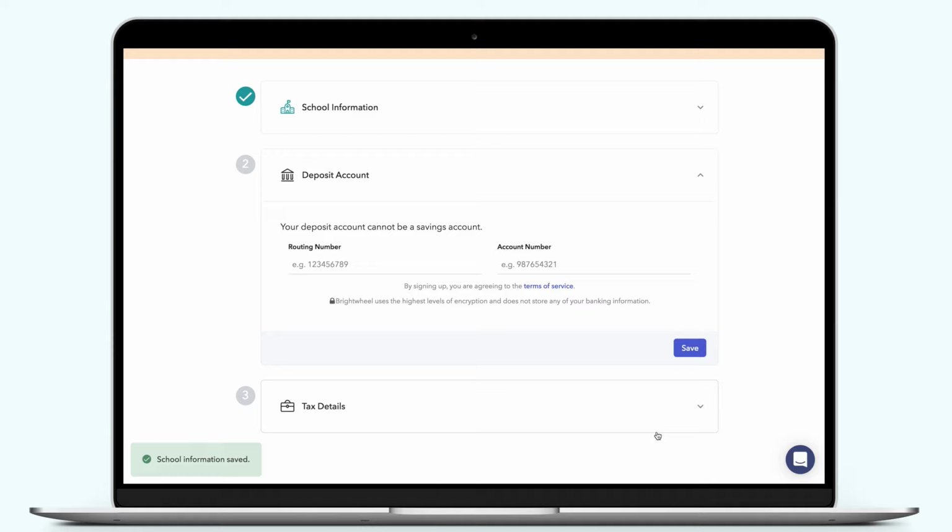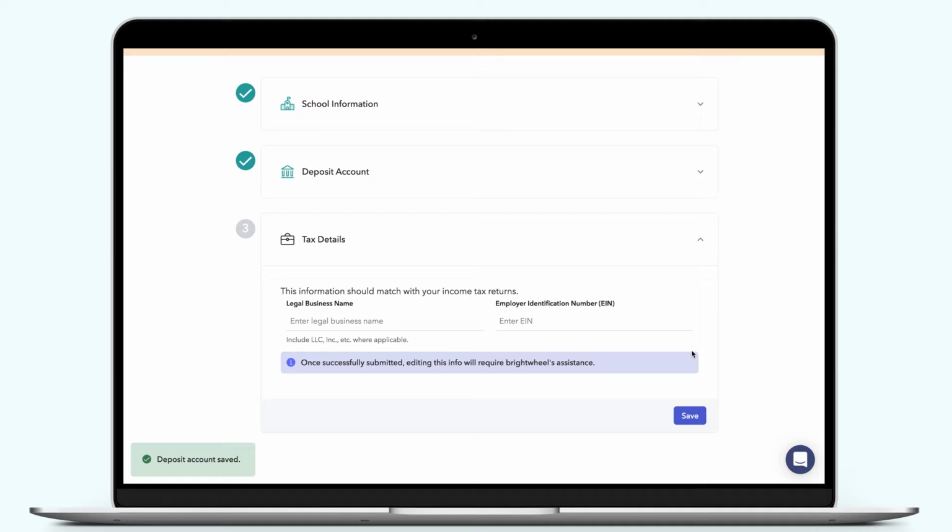Next, enter your deposit account information so we know where to send your funds. Enter the routing number and account number. If you are a corporation, you'll have a third step, which is to enter your school's tax details. Schools registering as individuals won't have to enter this information.